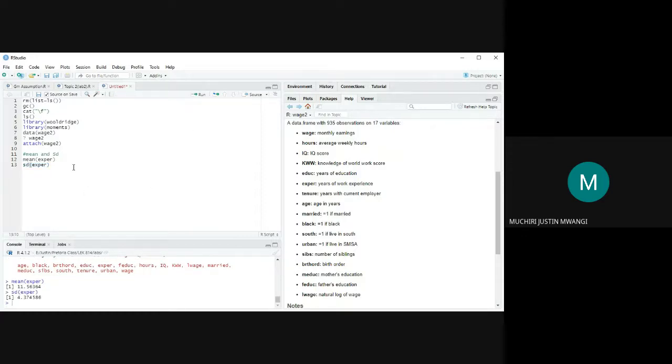There are so many other kinds of distribution you may want to calculate. And in here, you just change the variables you want, like experience, urban, and so forth. Having done that, we rush quickly to looking at subsetting.